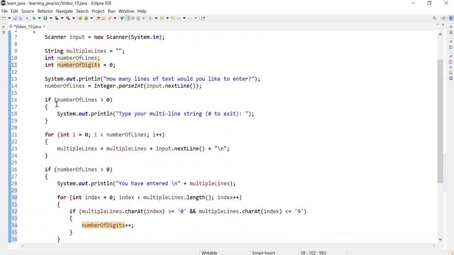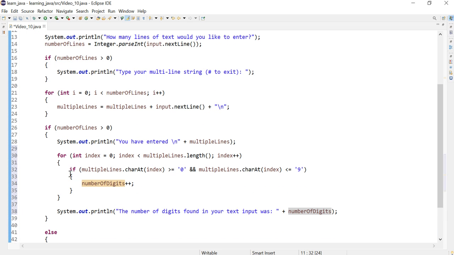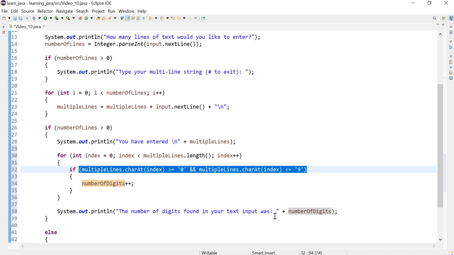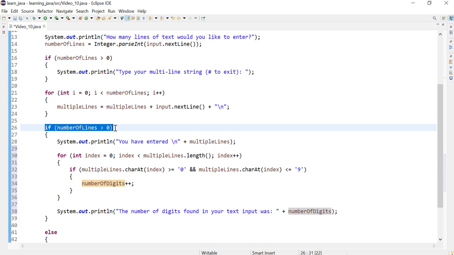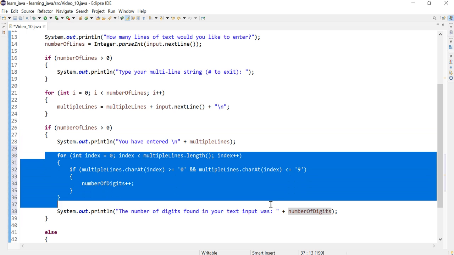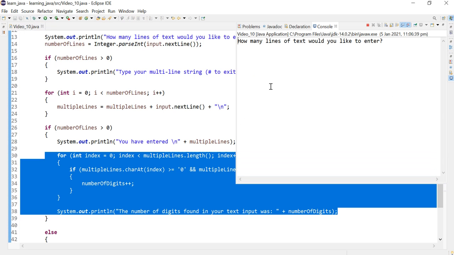So the only thing that has changed in this is we have an extra variable that is incremented if there is a digit in our string, and this checks every digit in our string. And we've only put this in the condition if the user's entered anything at all to make our program more efficient. So this will only execute if the user has put in some text. So let's run the program and see how this works.